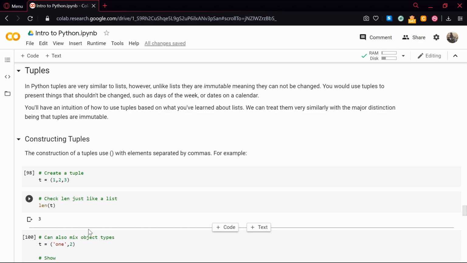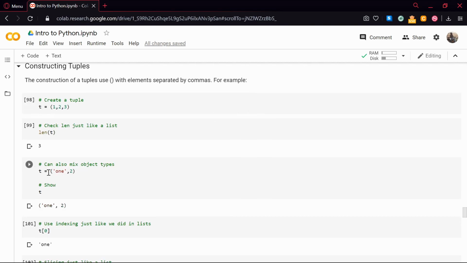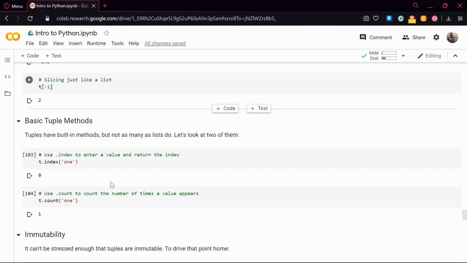Tuples are a lot like lists, except they're immutable. They cannot be changed. As you see here, the main difference between how a tuple looks versus a list is that tuples are created using parentheses as opposed to square brackets. Some of the same methods that can be applied to lists can also be applied to tuples, like the length. You can also mix object types, index, slice, and so on and so forth. And tuples have two particular methods that are unique to them, and we'll talk about them right now.